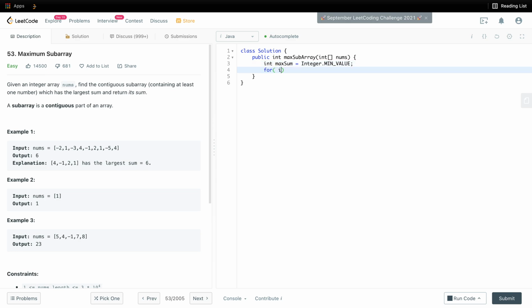So this is the first for loop. For example, if we have this array, then we will have one pointer called i, and i will point to these numbers. So for that, int i is equal to 0, i is less than nums.length, and i++.